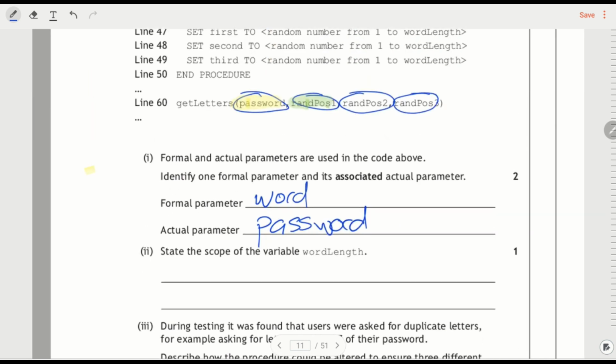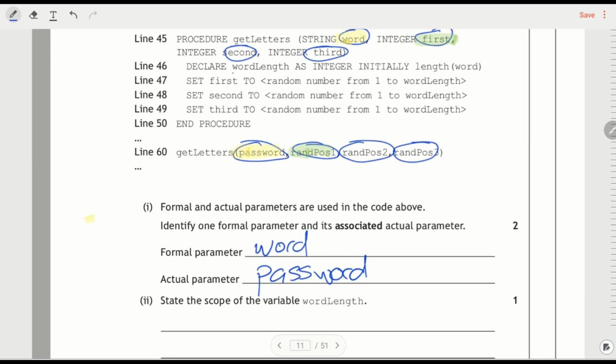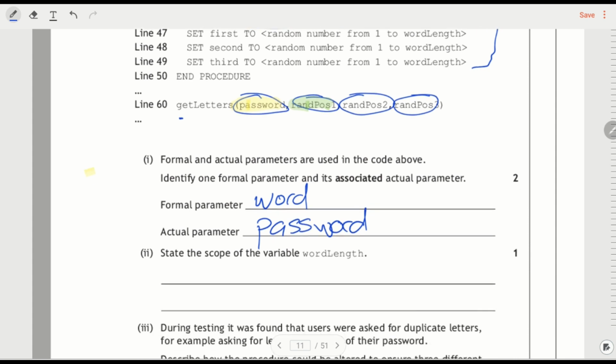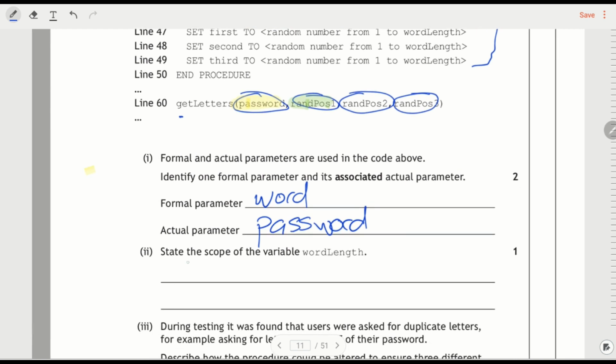State the scope of the variable word length, right? So this is word length here. Now word length only exists inside this module. So declare, right? That means that this is the first time that this is used. It can only be accessed inside this module, right? If I try and access it down here, it's not going to work. So word length only exists inside the module, which means that the scope is local.